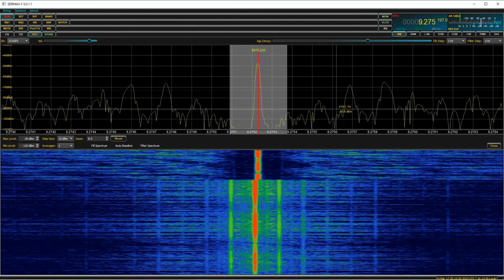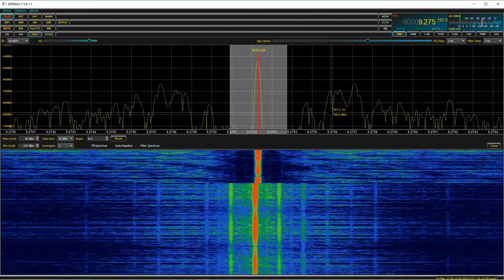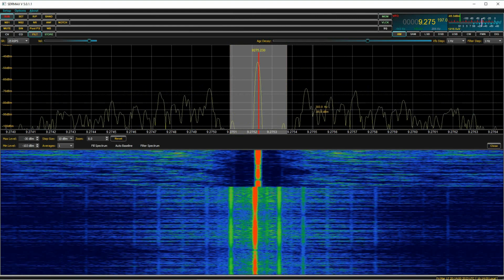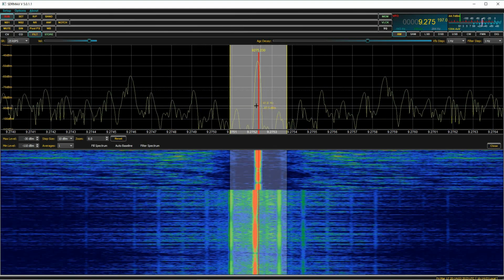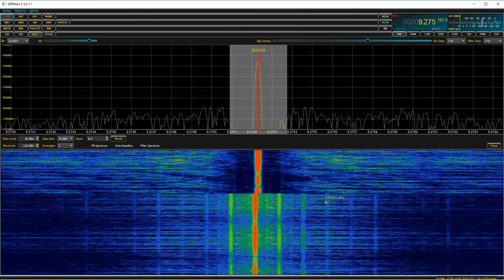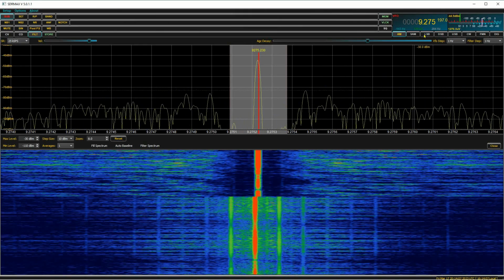When you're able to spin things out and look closely between carriers and between frequencies and resolve things, you get to see a lot of weird stuff like this.